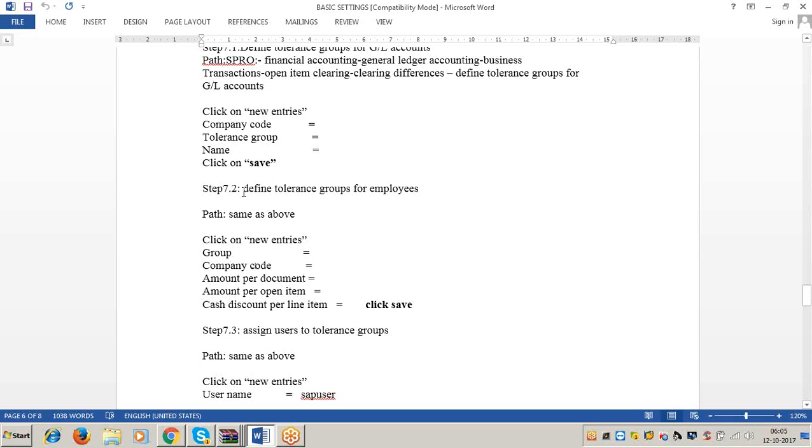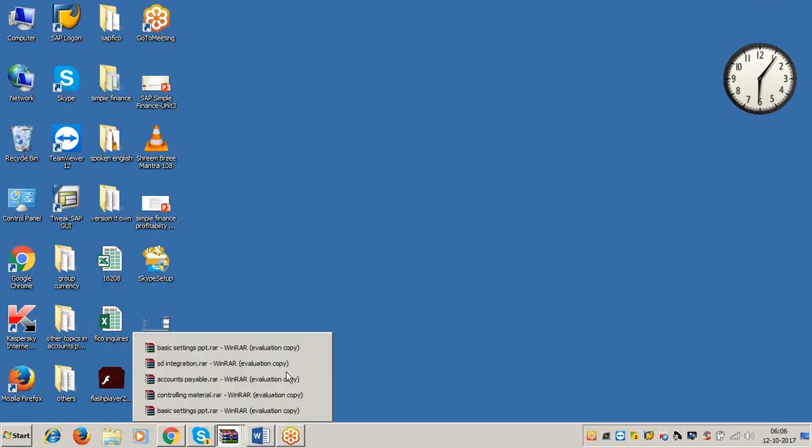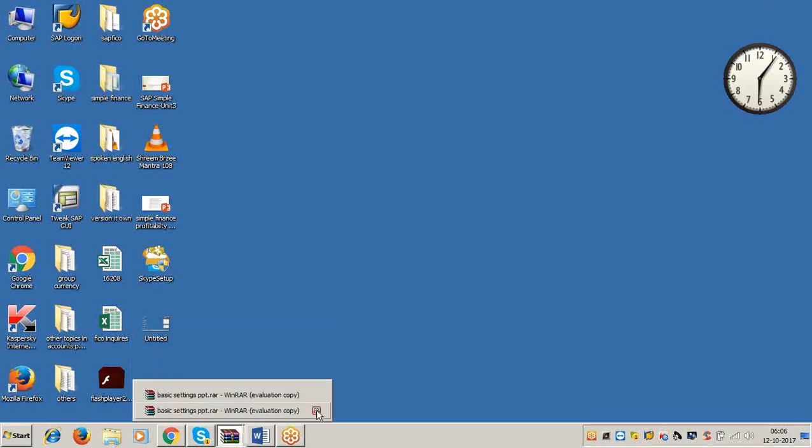So today we have to look into step number 7.2 in the basic settings. Define tolerance groups for employees. So first I will explain the concept of tolerance groups for employees. Just one second, let me close all other materials.